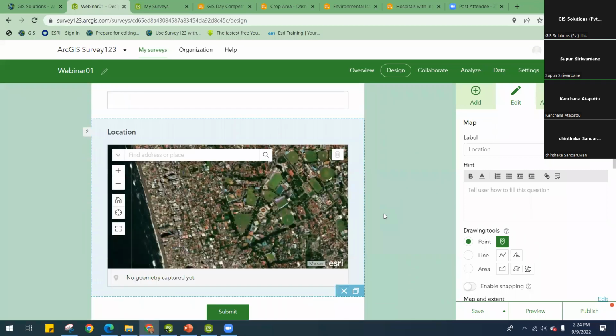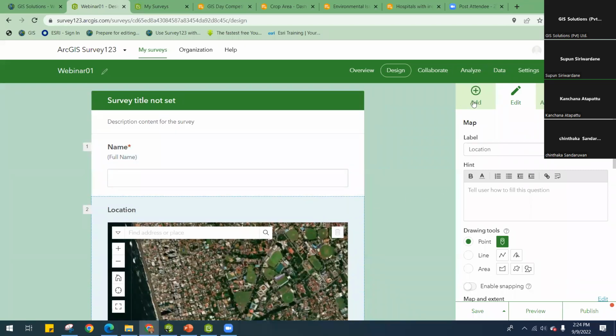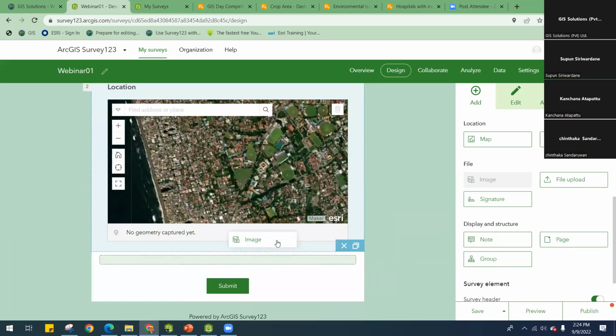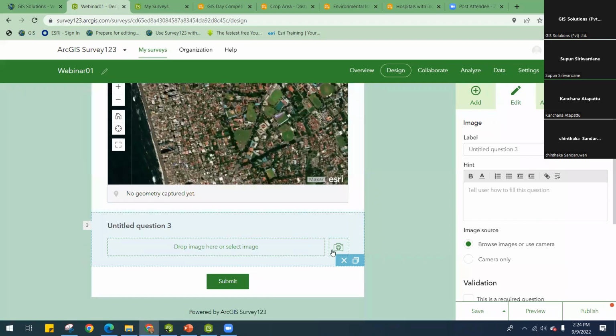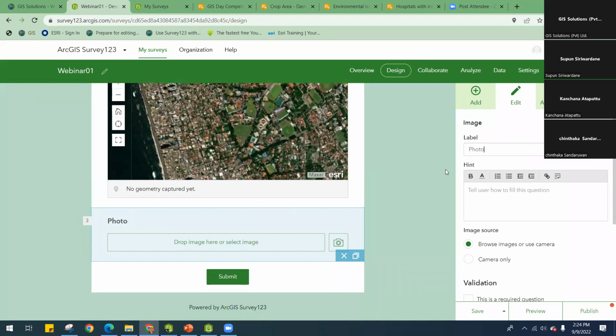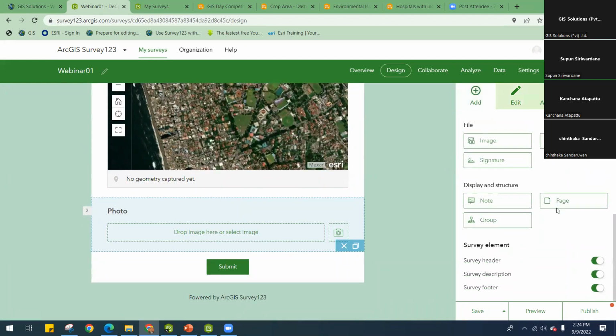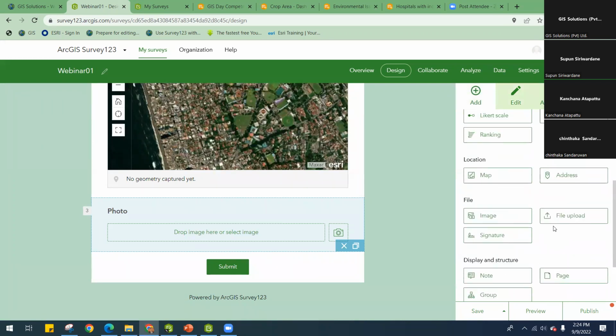Right. So we have two questions, name and the location. Let's see whether we can add another one. So maybe a file related question. If you want to have a photograph or an image, then this type is the perfect question type. Here you can see the icon of a photo, or you can browse and upload the picture. And also there are some other things.